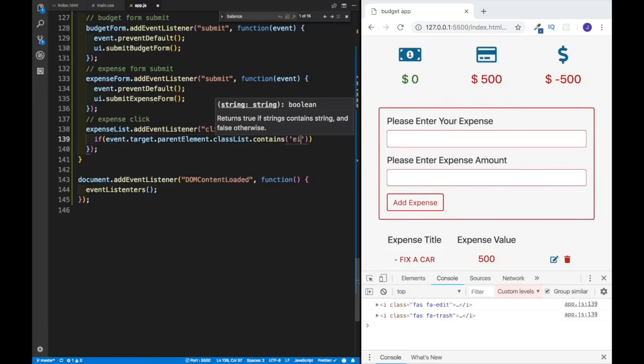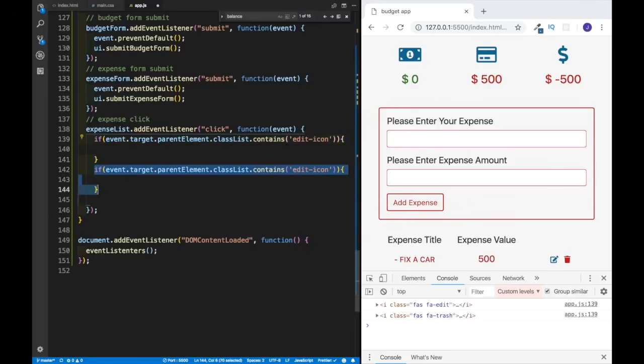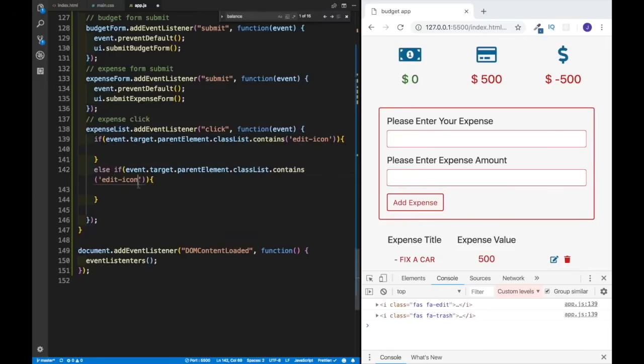And now we're looking for the edit icon. This is obviously what we want as one option, and the second one is going to be the delete icon. Now here I can do the if, so this is going to be my first if, and then we can just do the else if. So let me just copy and paste this, and here let's say else if. Now I'm not going to be looking for the edit icon.